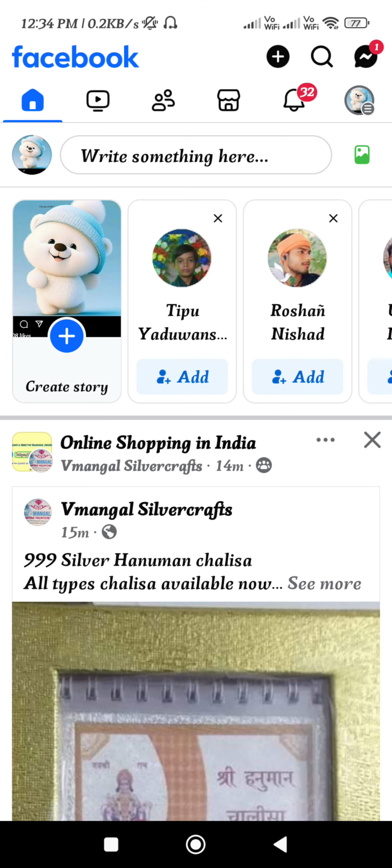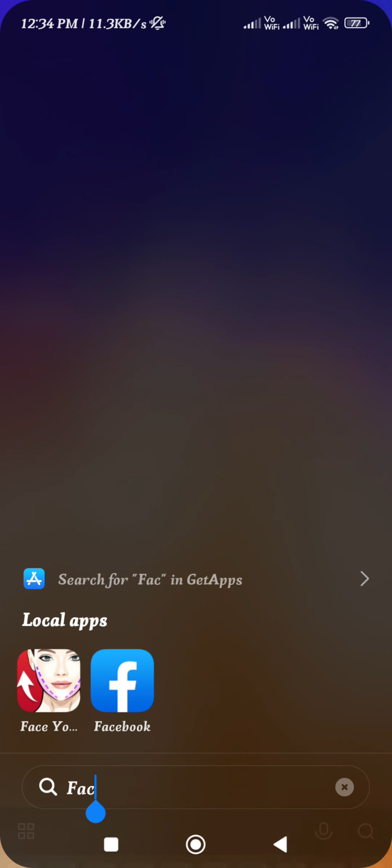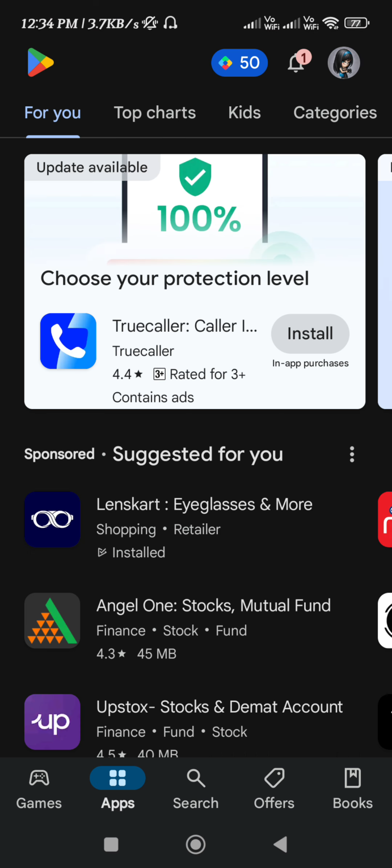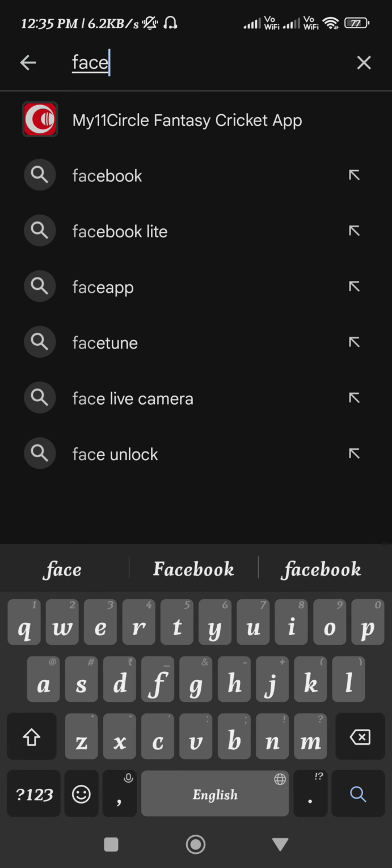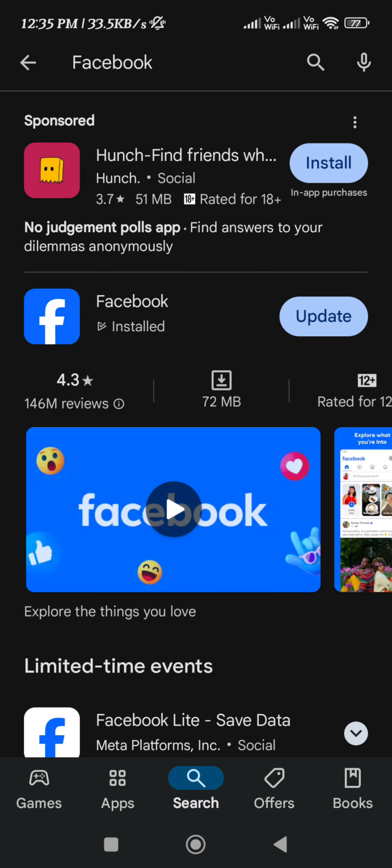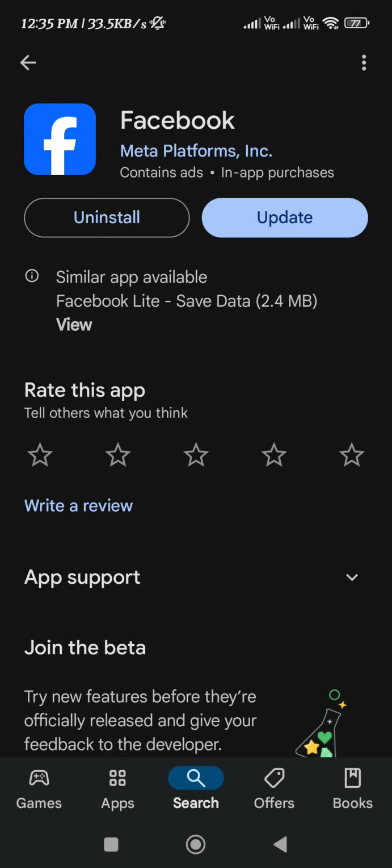So in order to fix this issue, the first thing that you can do is simply check for any updates available, because sometimes when we use an outdated version of the application we see these types of errors and bugs. So you just have to open your Google Play Store or your App Store, and there in the search bar you need to search for Facebook. Now as you can see, in my Facebook account I have an update available, so you just have to tap on update if you see any update available for your Facebook account, and then you just have to simply open your Facebook application and try to send the friend request and check whether this problem is fixed or not.